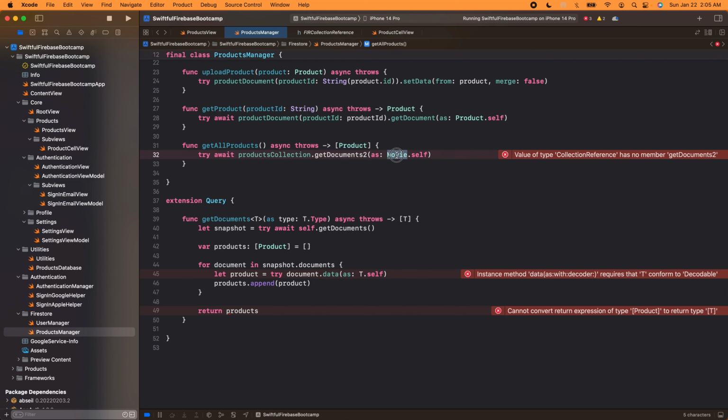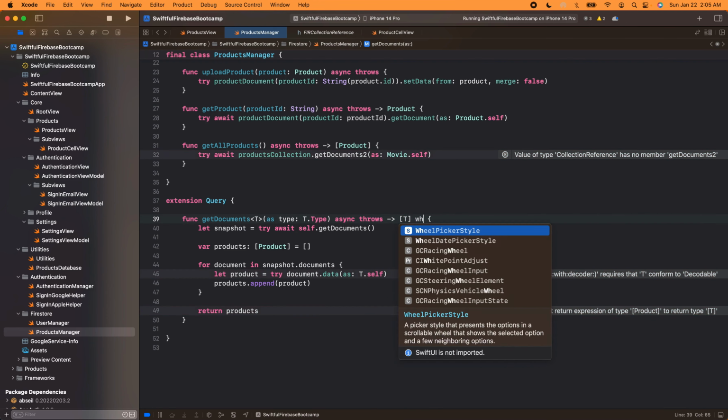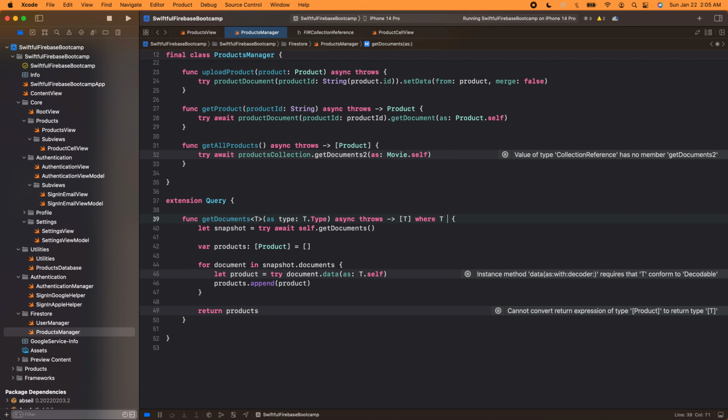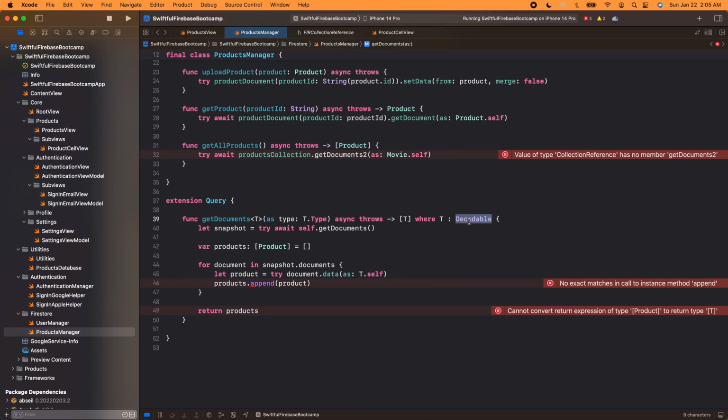Now we know movie does conform to decodable, but this function does not know that the type we're passing in does conform to decodable. So what we want to do is actually tell it: we're passing in any type to our function, but it's only any type where the type conforms to decodable. So we're limiting our T now to only types that conform to decodable. So now we can actually decode it. And this obviously will be an array of T.